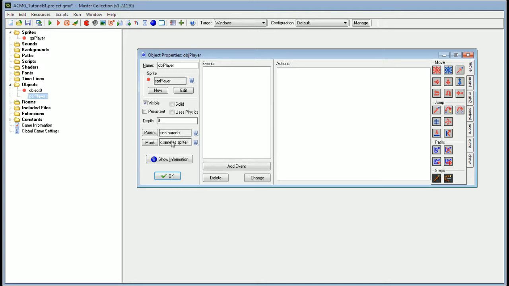Moving on, our mask. Let's say our player has a really large sprite, but we only want part of it to be collision based. So let's say this one has a lot of animations, and we only want a small box to be the collision. This is where we would set it, and it would be another sprite.